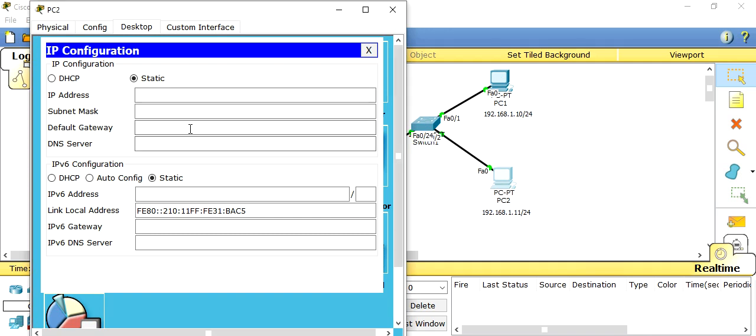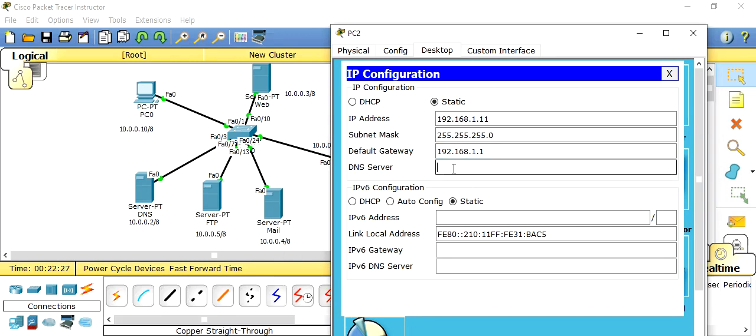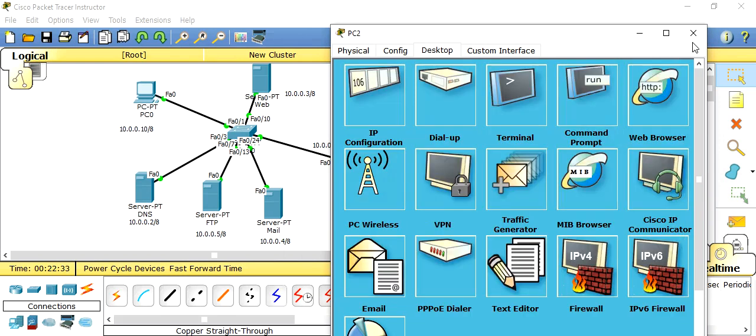I've now configured the second PC. Its IP address is 192.168.1.11, with the subnet mask, and the default gateway 192.168.1.1 as we agreed, and the DNS, as we agreed, is 10.0.0.2. So we configured the second PC.